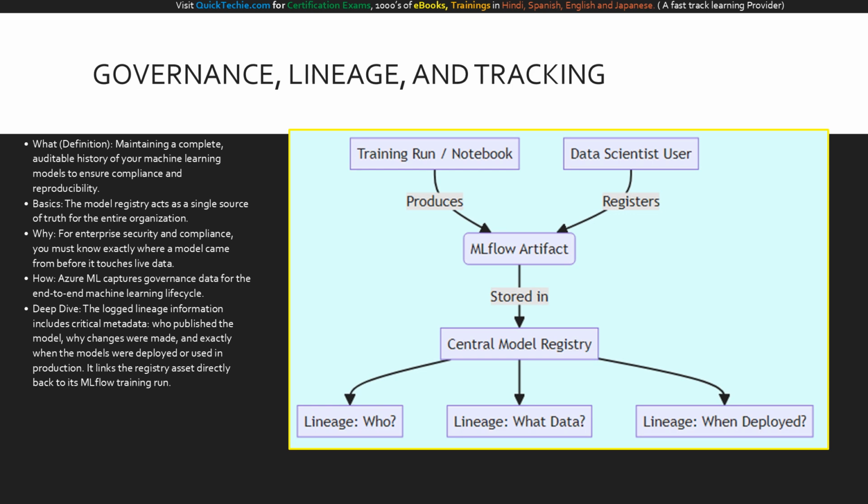The model registry acts as your organization's ultimate source of truth. By registering models natively in Azure ML, the system automatically captures governance data for the end-to-end machine learning lifecycle. Every registered model has a rigorous audit trail. This logged lineage information includes exactly who published the model, what dataset it was trained on, why the changes were made, and exactly when it was deployed to production.